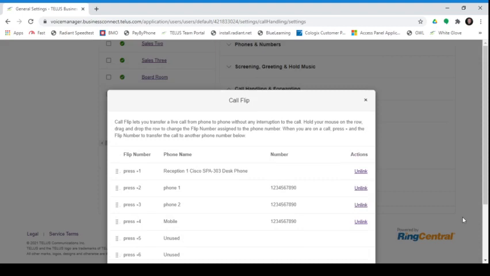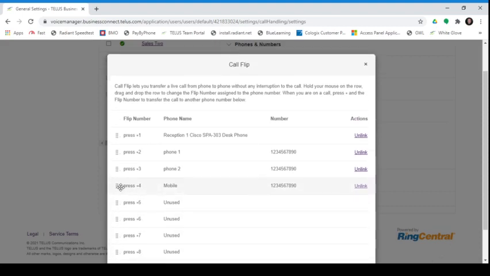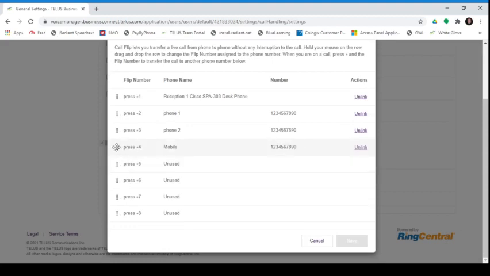Call flip. So if I'm on one of my phones and I want to send it to my mobile phone, at this point it'd be *4, but I can make that any number I want. So if I drag that to 7, for example. If I'm on my desk phone and I want to continue my call, but I've got to go somewhere or walk to the back to check something, I can press *7. It routes that call right to my cell phone. I pick it up, hang up my desk phone, and continue on with my conversation. Okay, so I hit save.